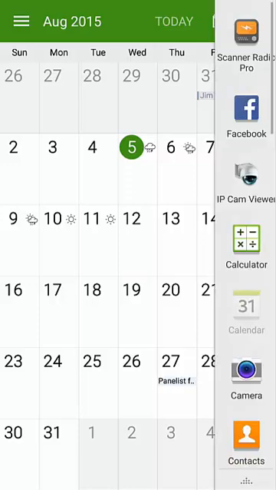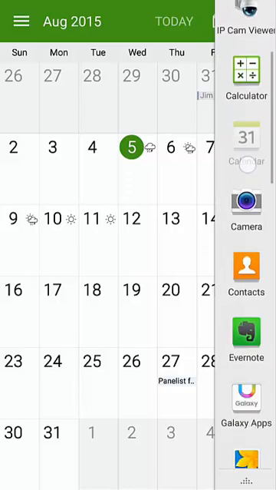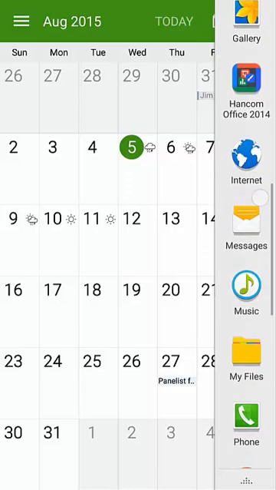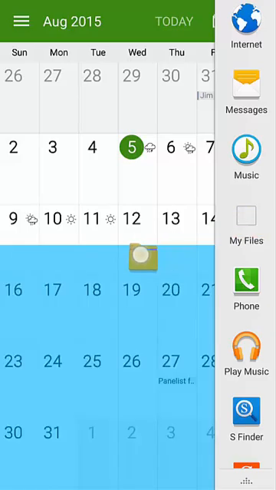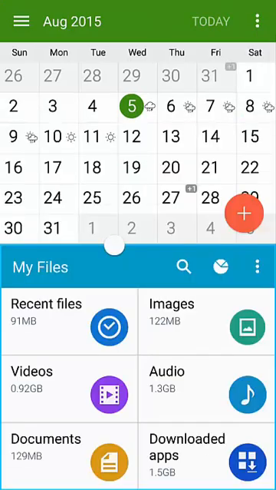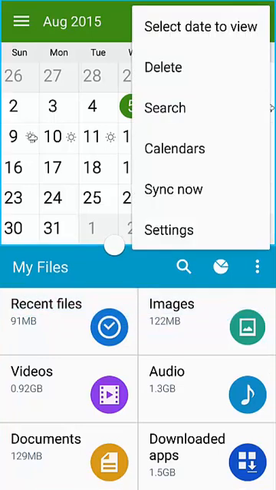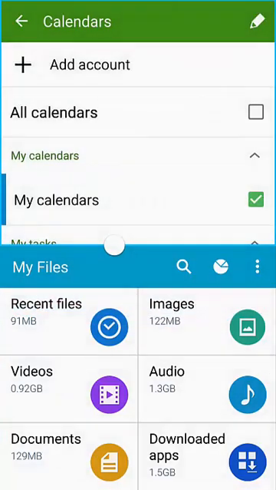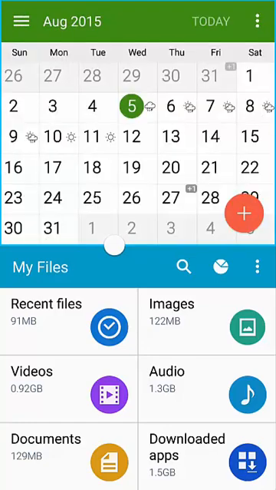If I go back to the multi-window mode tray, touch, hold, and drag another app to the screen. For this example, I'll choose the My Files app. Watch what happens. Both the apps are now open and active in what's called split screen mode. If I had the phone in landscape mode right now, they'd be side by side rather than stacked one on the other.